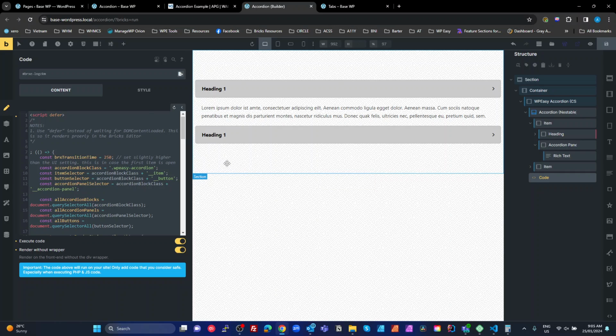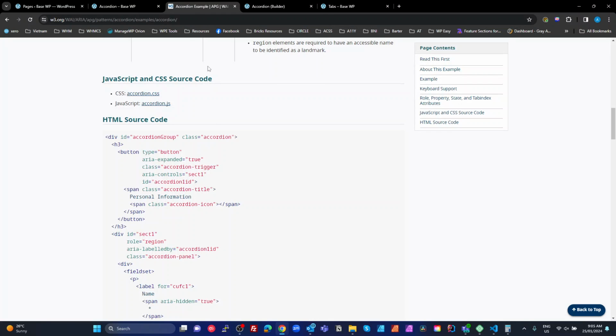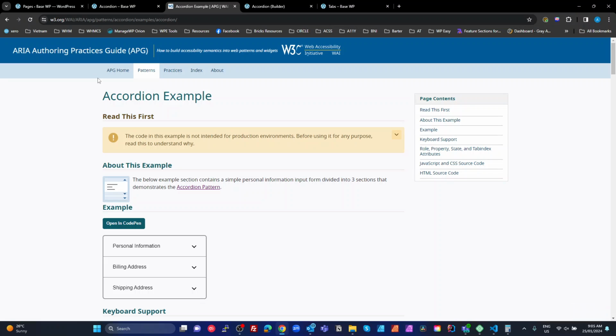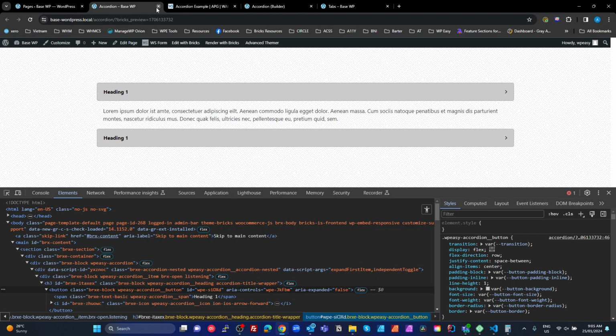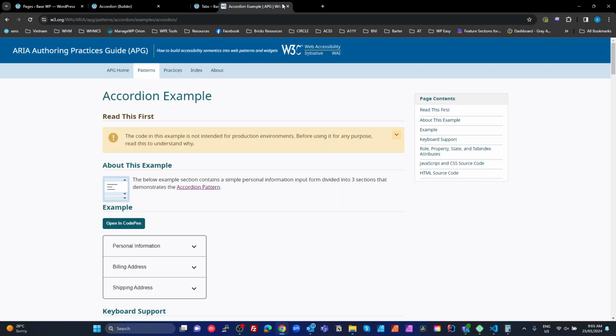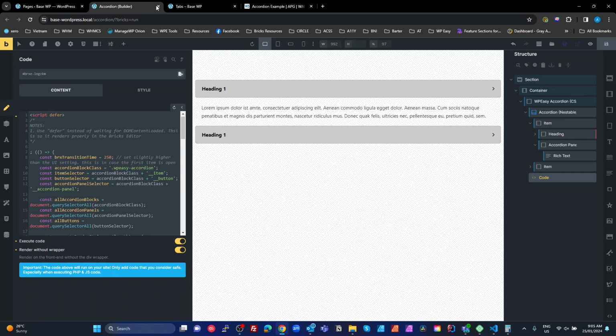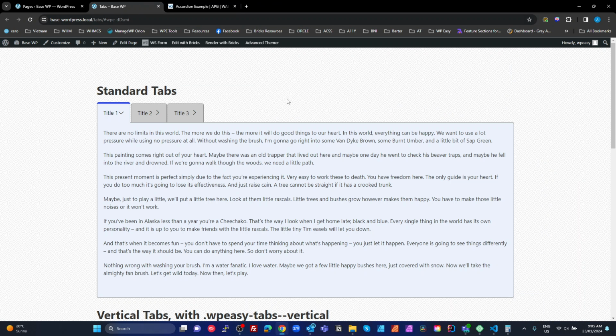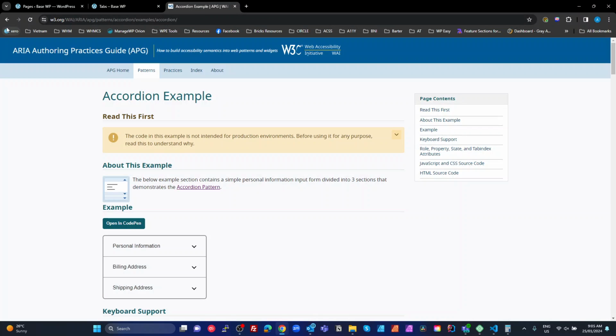Now, that's it. That's the accordion. I'll chuck a little reference to this document here from the ARIA authoring practice guide, and I'll also chuck a reference to the link. Now, moving on. Here we go. That is the accordion done. Let's have a look at the tabs. So there's the tabs.